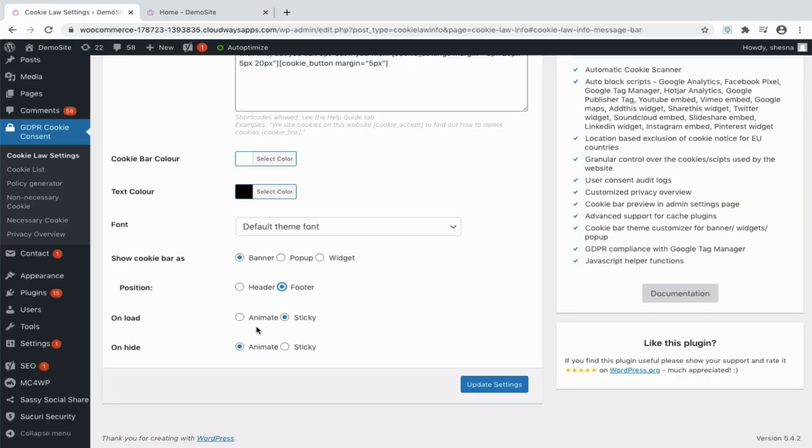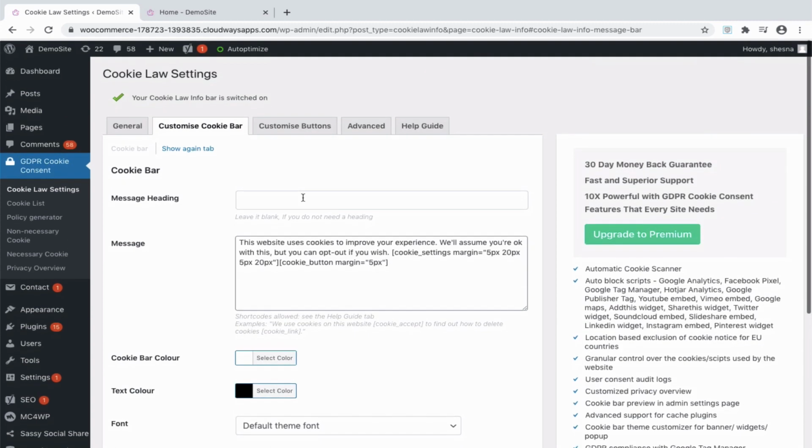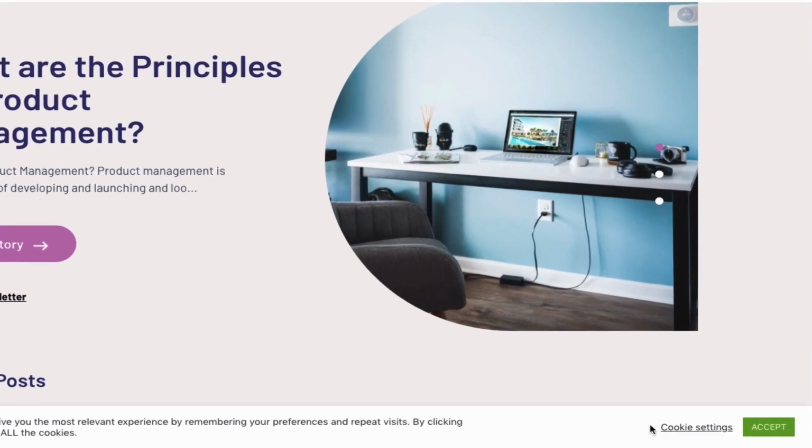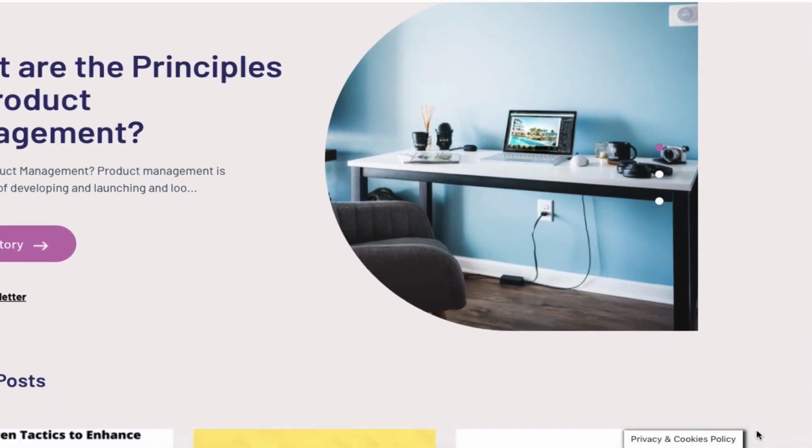You can make the cookie notice animation remain sticky on load or on hide by selecting appropriately. Update the settings to save the changes. The Show Again tab is basically used to allow the user to revisit the message bar and alter their consent. Use either left or right to position the Show Again tab and enter a value in either pixel or percentage to specify the distance from the respective margin to place the dialog accordingly. The Show More Text field allows you to customize the text on the Show Again tab. Update the settings. The Show Again tab appears in place of the cookie bar upon user accept or reject action.